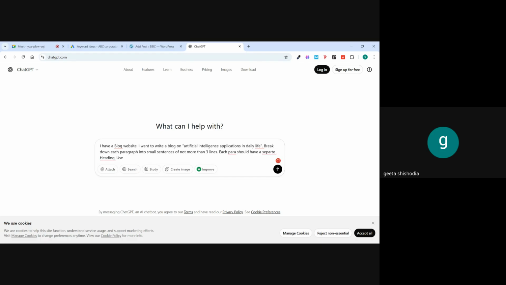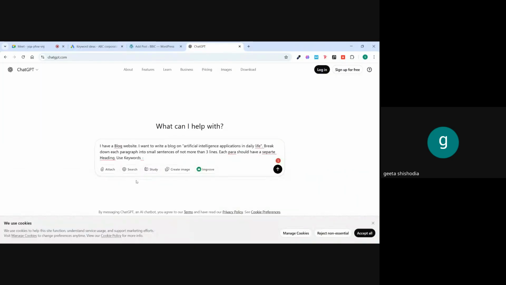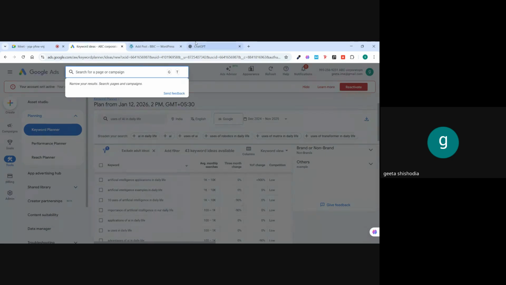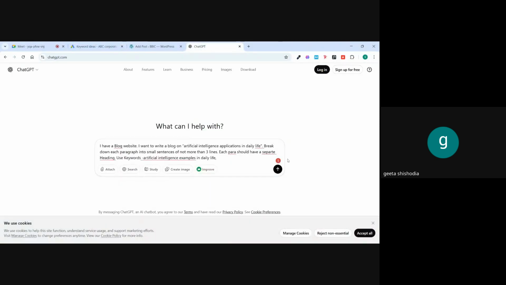Now I am also writing to use keywords. Now let's copy the keywords that we have shortlisted. One keyword is this one, artificial intelligence example in daily life. So I'm giving this one keyword, and comma. Another keyword is 10 uses of artificial intelligence in daily life. So copy it and again paste it over here.